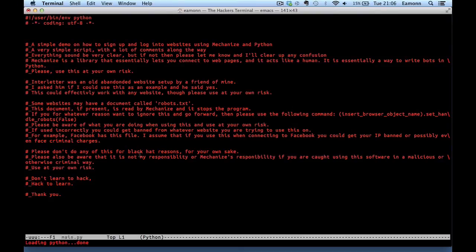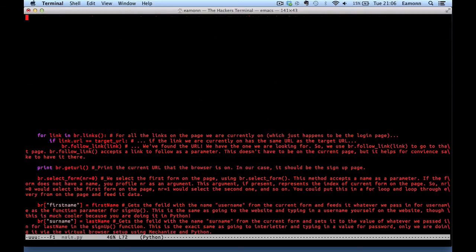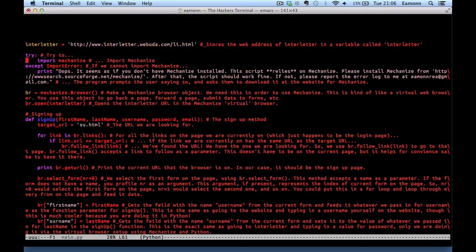And then if we go down, it says here, this is the code. It may look a bit messy here, but basically, this is the Interletter URL. We try to import Mechanize. If not, then we will print an error message saying that Mechanize does not exist. We create a Mechanize browser. We open the Interletter URL, which is up here. We create a function called signup, which takes first name, last name, username, password, and email as parameters, which is what we use to sign up.